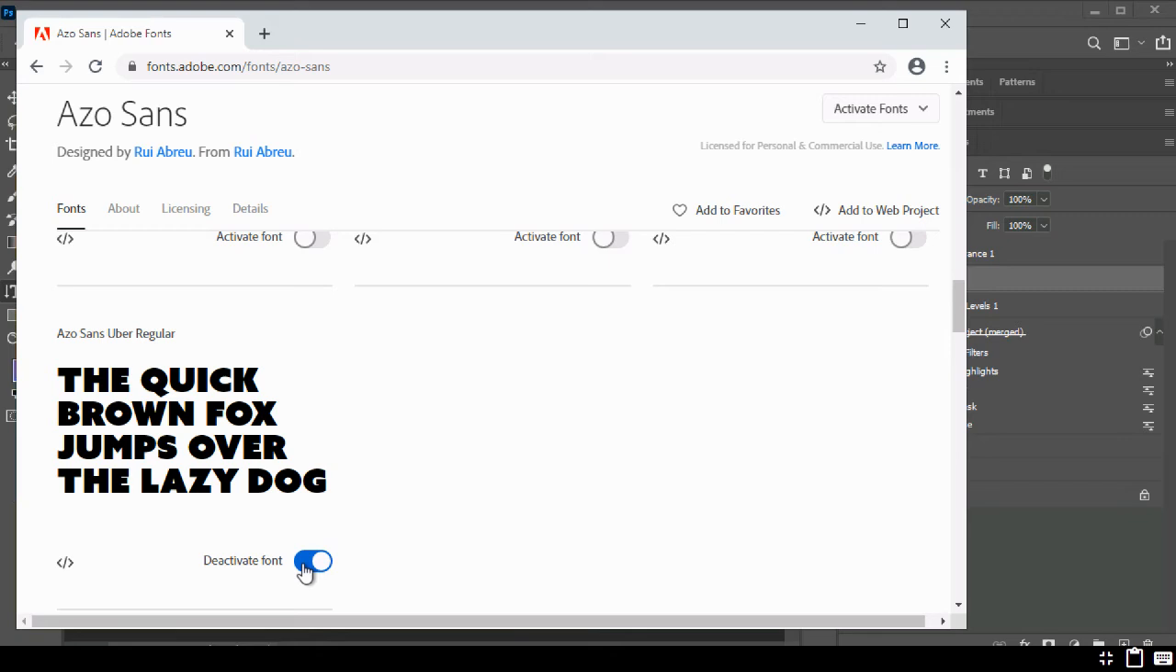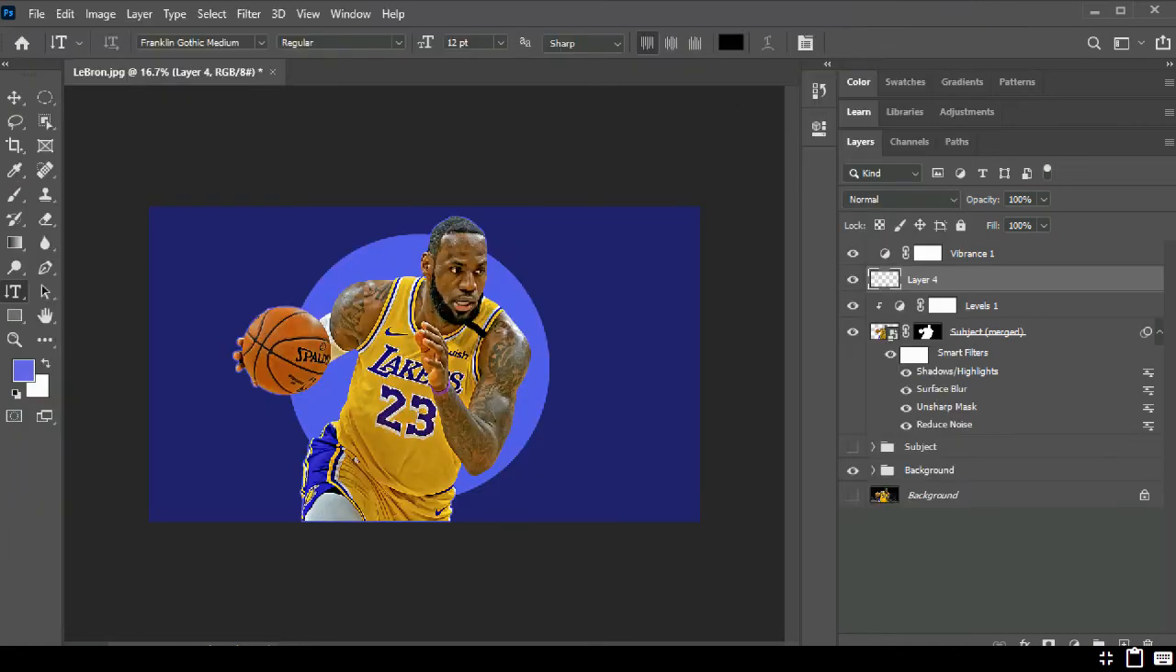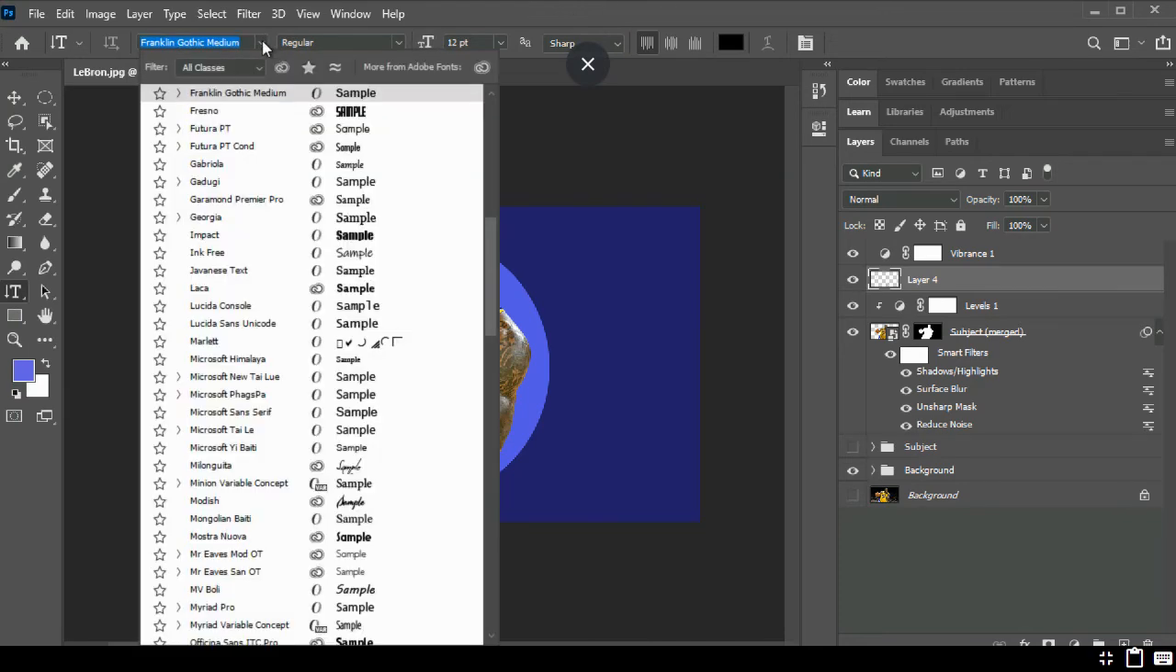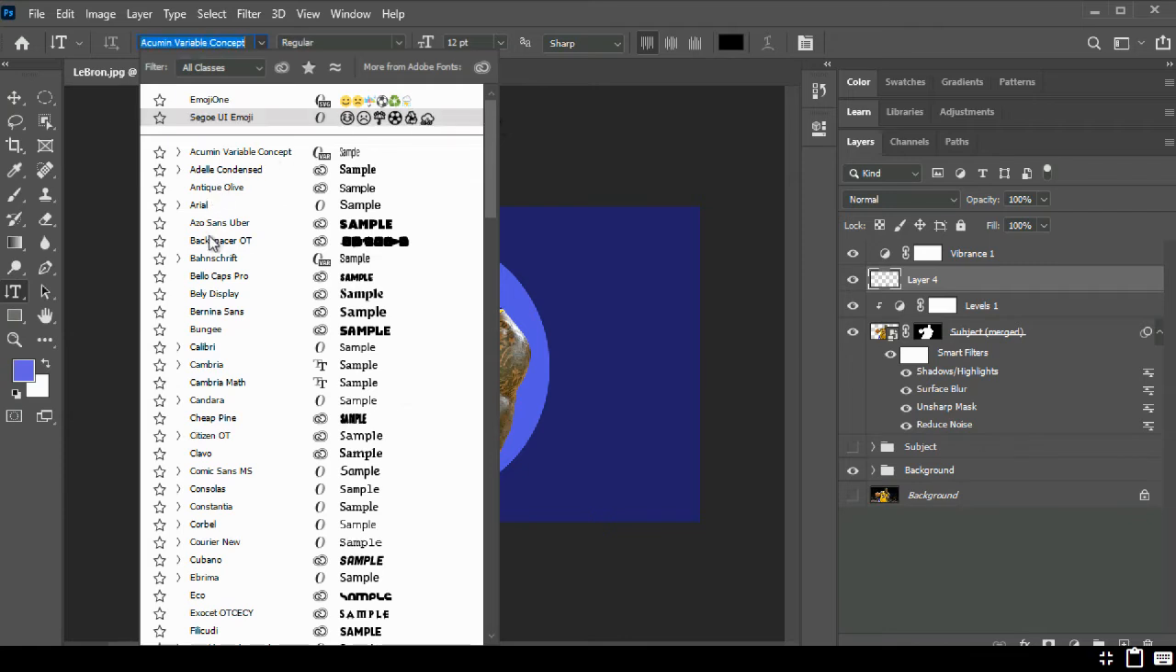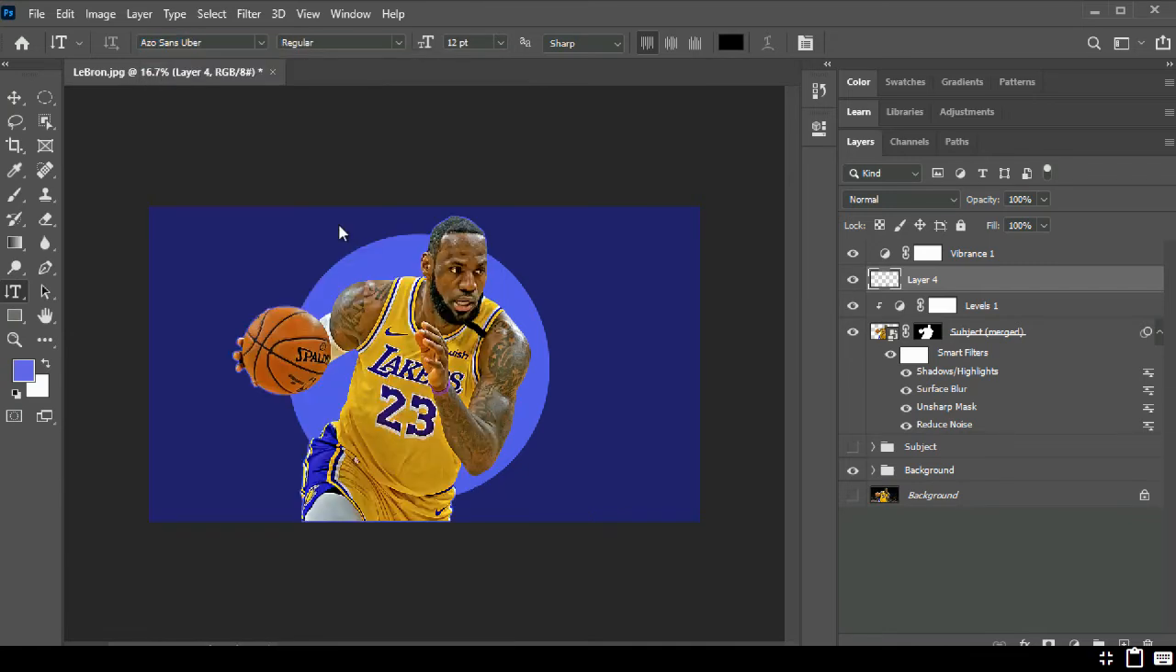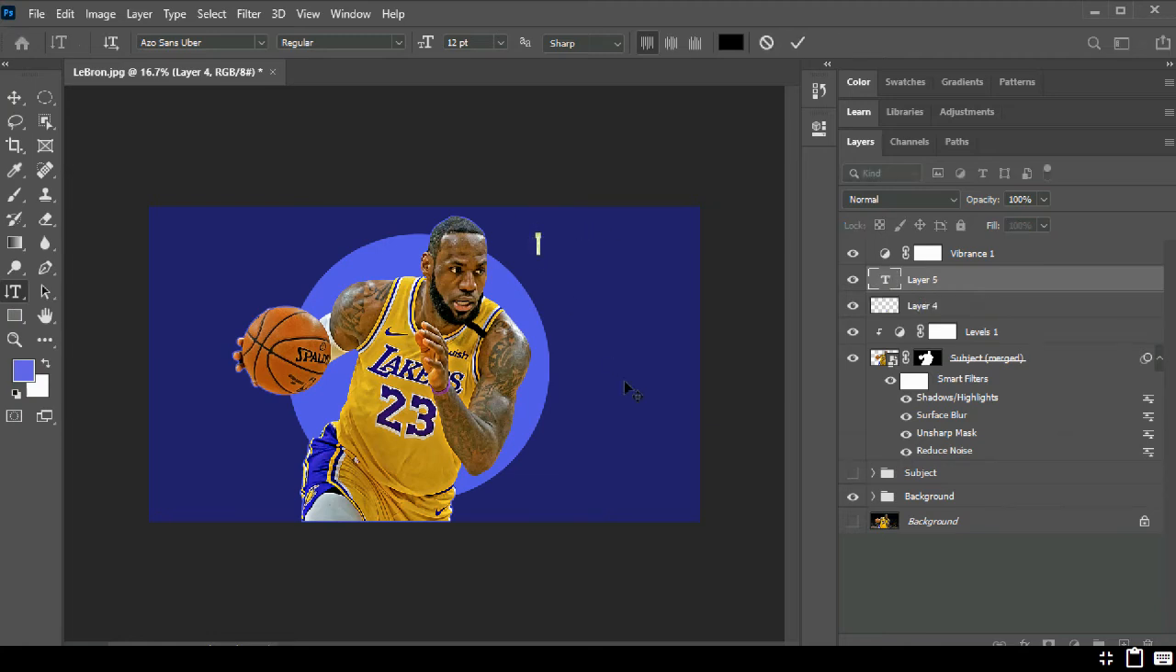What you're going to do is click on this to activate. Once you've done activate font, then let's see how long it takes for this to go in. It should. Azo Sans Uber, there it is. Excellent. So then you can choose it. So now I'm going to click right here.